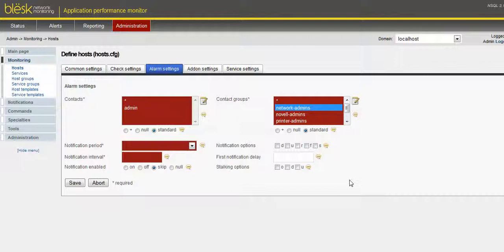Note that for each host definition you create, you must select either a contact group or contact, but not both. If you choose to use contact groups, click the standard radio button on the contact group side and set the contacts radio button to null. Do the opposite if you prefer to use contacts.